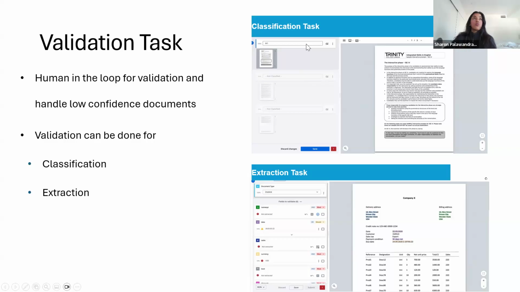You can select what document type it pertains to and then save it. So this essentially would be the human in the loop for the classification task.